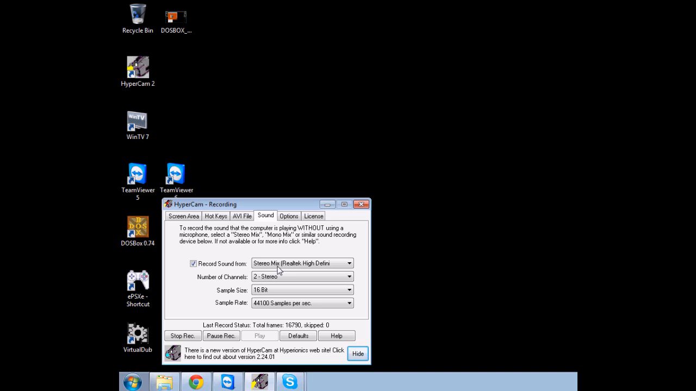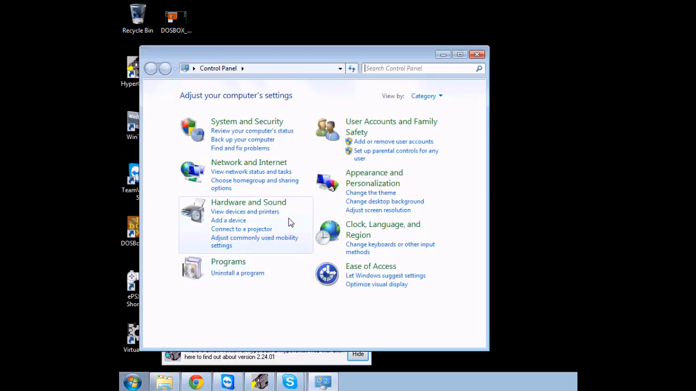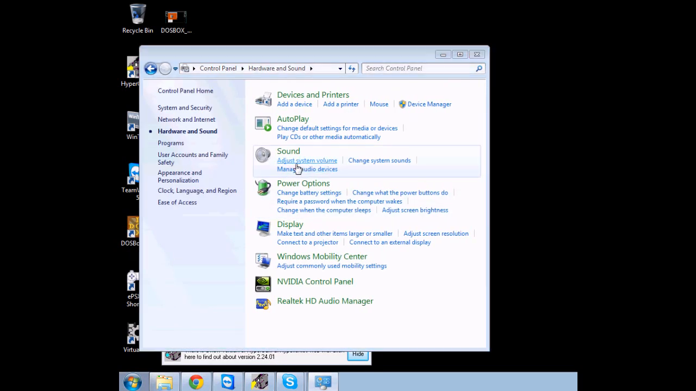So if you're not set to stereo mix and you're just set to normal speakers, it won't pick up your microphone after you set it up, like I'll show you. So to be able to hear yourself through the microphone, you'll first obviously need a microphone. And the second is to go to something like control panel, hardware sound, adjust system volume.